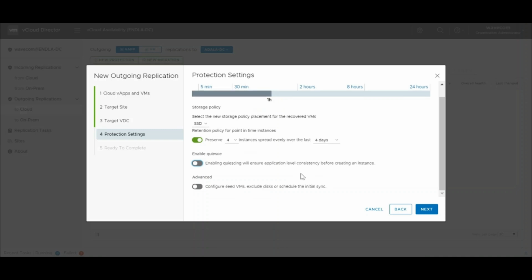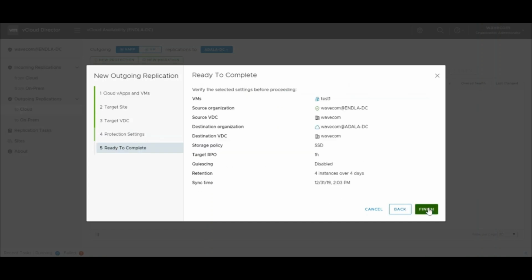There is also an option to use a seed, if you already have the same virtual machine in your failover data center. It's useful when you have recovered a VM previously in the failover data center, you don't use it anymore, and the VM disk size is huge. Otherwise, we don't recommend using it. So we'll leave it disabled, and we will click next. On the ready to complete page, you can review the replication settings and just click finish.